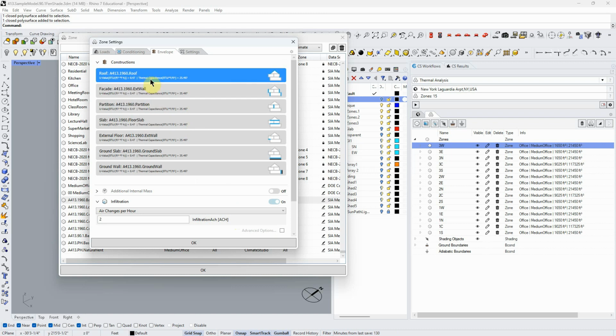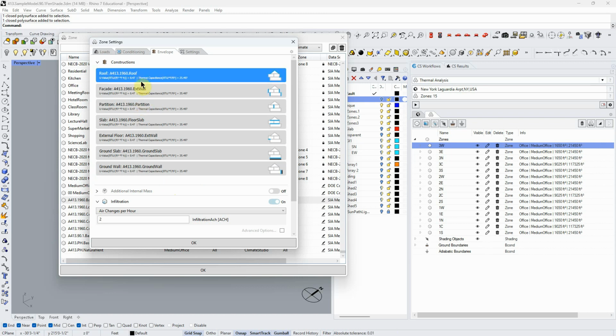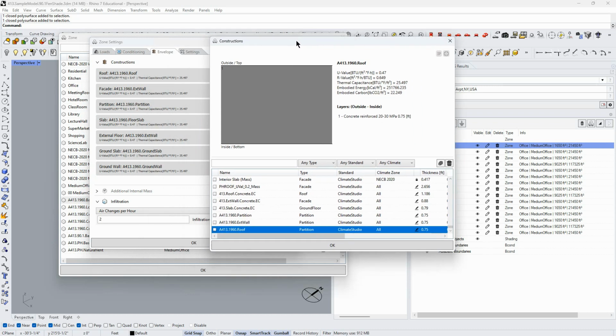This is defining the opaque portion of the envelope. So, is it concrete? Is it framed? Does it have insulation or not? Let's look at these for a second. So here's the roof of this. This is just all concrete because this is a 1960s building. This is the Guggenheim.